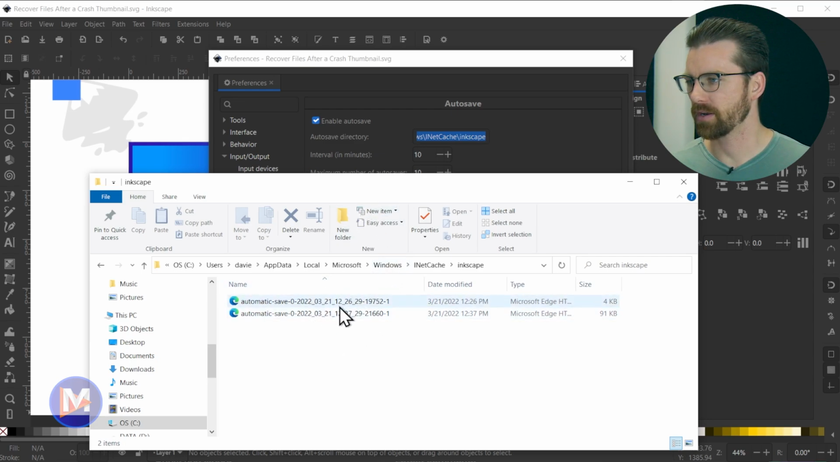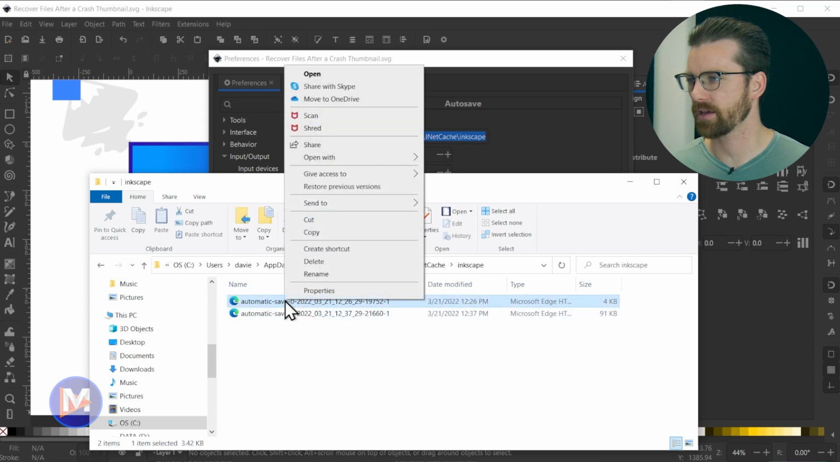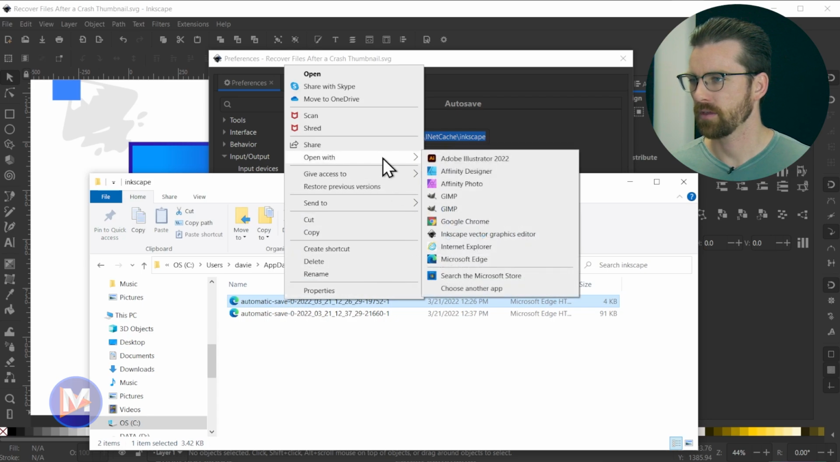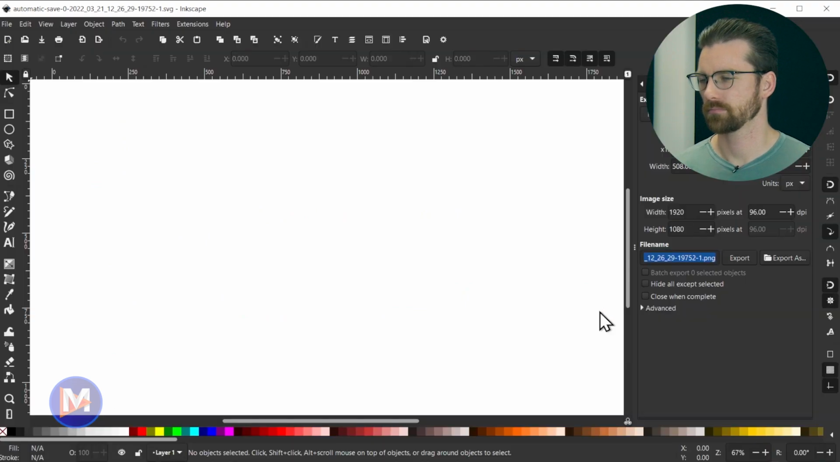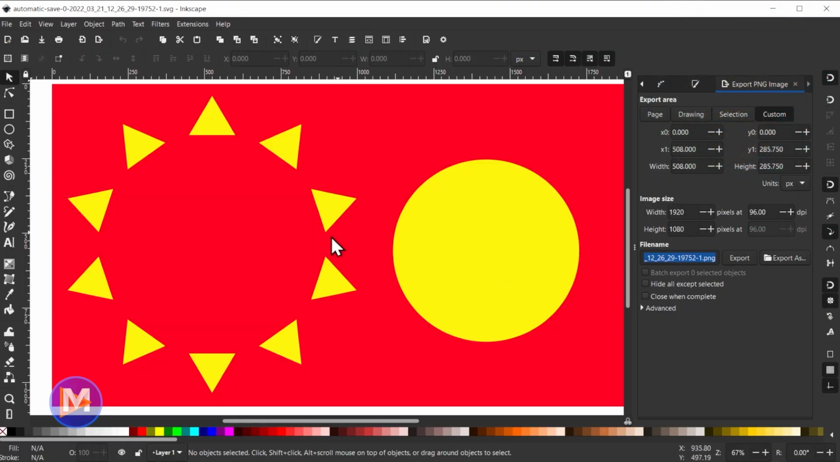And if you wanted to see what this looks like, I can right click, go to Open With, and come over here to Inkscape. And this was an autosave from something else I was working on, a different composition. So there you can see it just opens this up as an SVG file here in Inkscape.